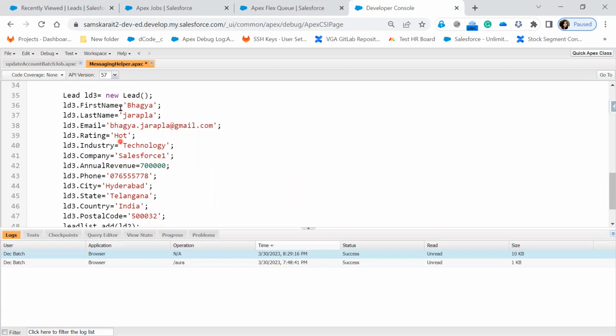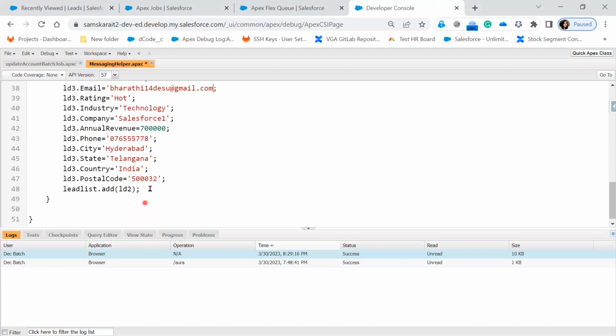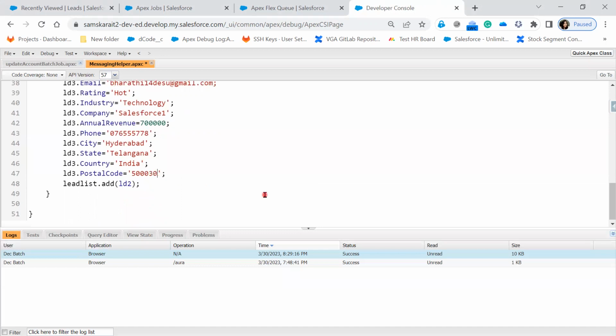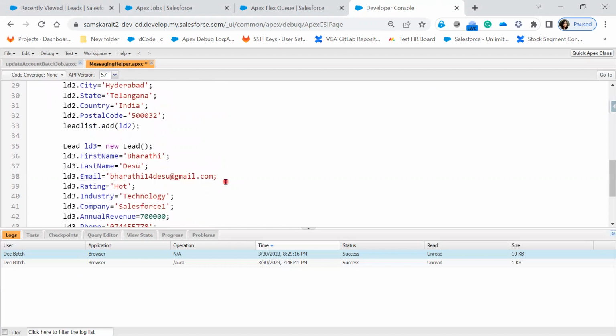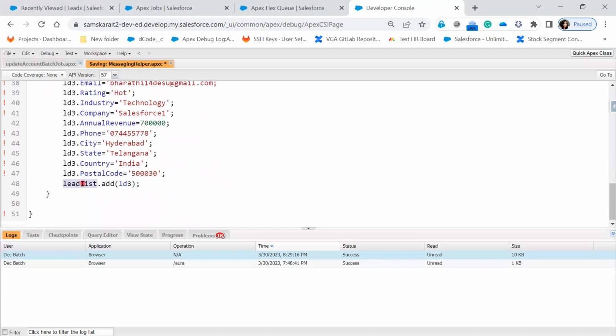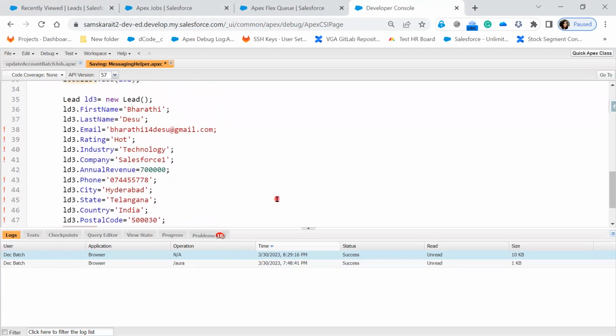This is lead 3. First name is Bharati. Last name and then email address. I have a different email address. And let's change the postal code. Fine. Phone number is a different phone number. And lead 3. Now, I have created a first lead, second lead, and third lead. Let's save this. All of them I have added into the list. What is wrong?